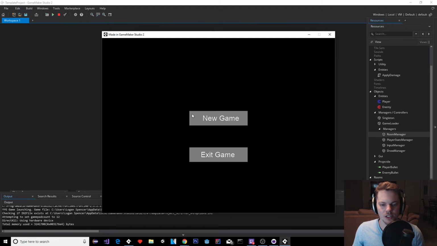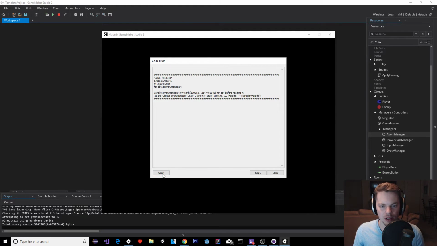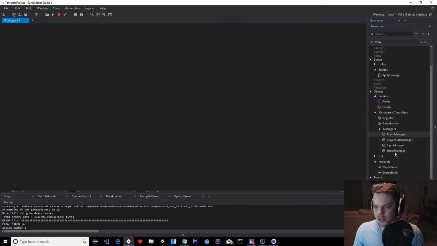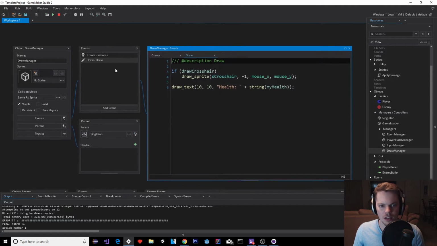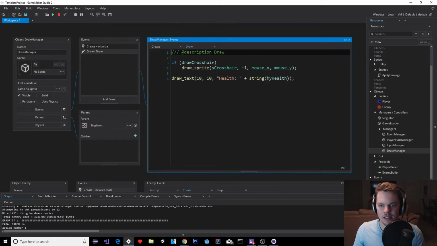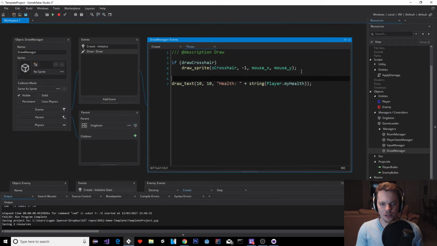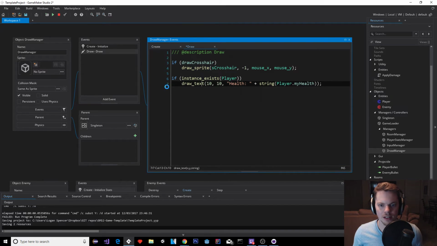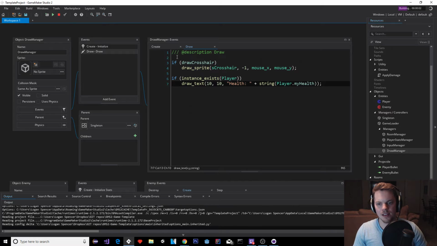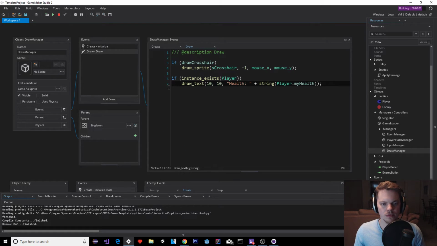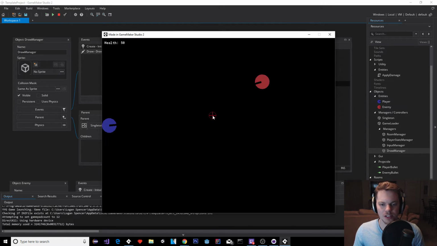Okay. So, remember we talked about health? Draw manager, my health. Oh, right, it's going to be player dot my health. And we actually need to do if instance exists player, then we will do all that code. So now our draw manager is going to handle drawing the GUI.